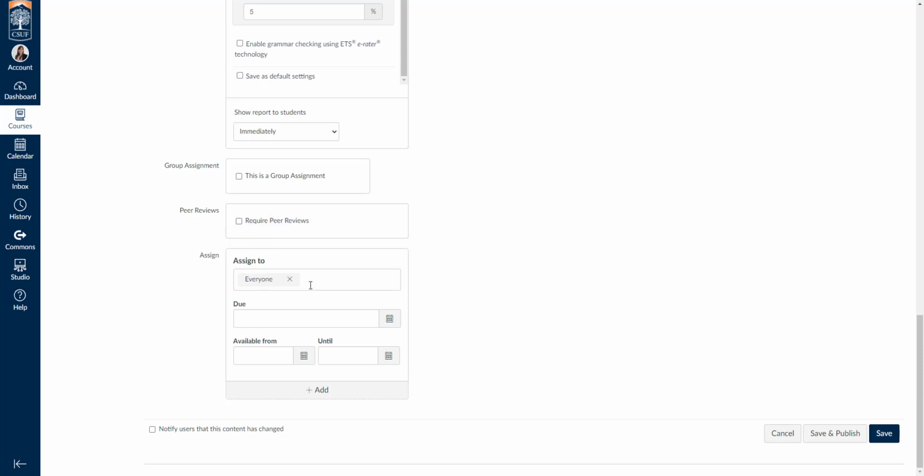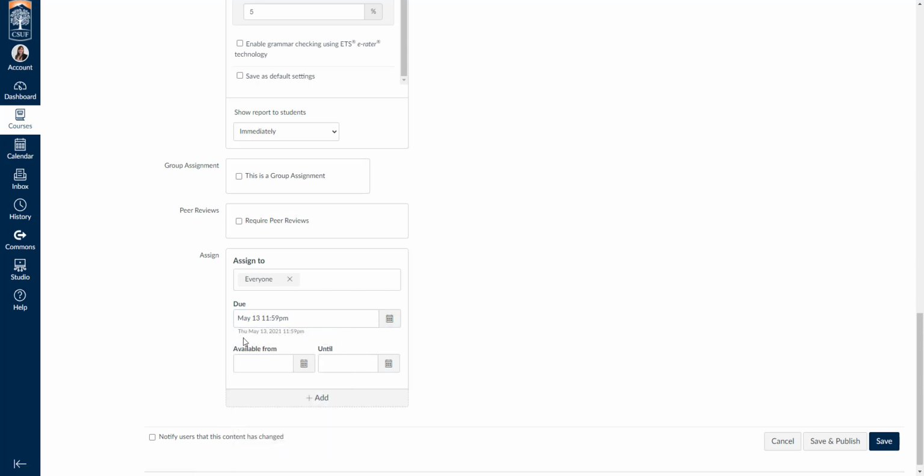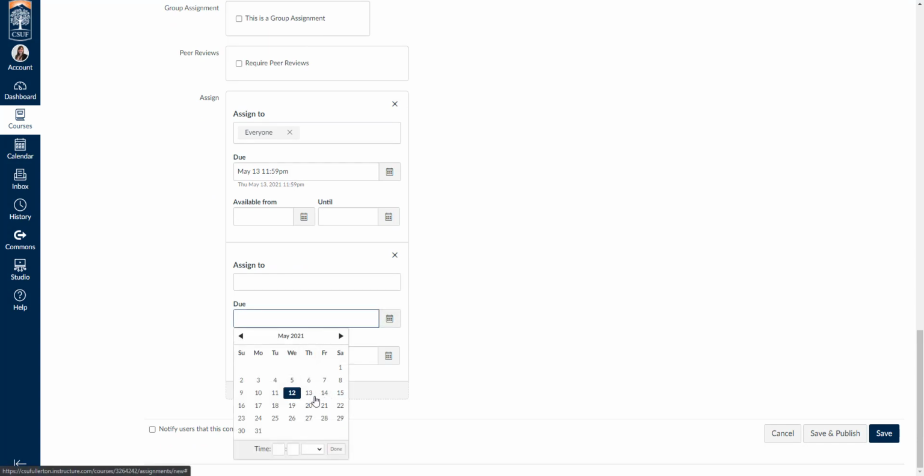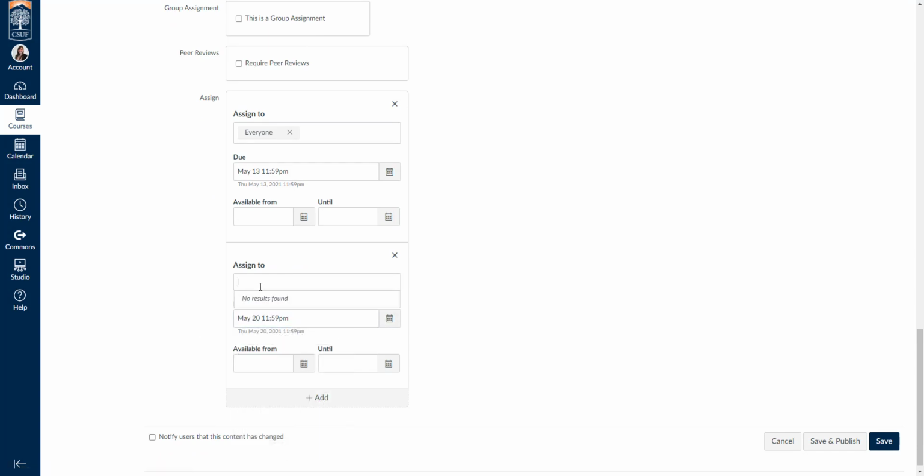Finally, you can assign it to one person. So for example, you can have a due date for everyone on Thursday the 13th, or maybe you might have a student who has an extension, in which case you can type the student's name here and then add the due date. And let's say maybe you gave a week extension for student 1, which you could add here.